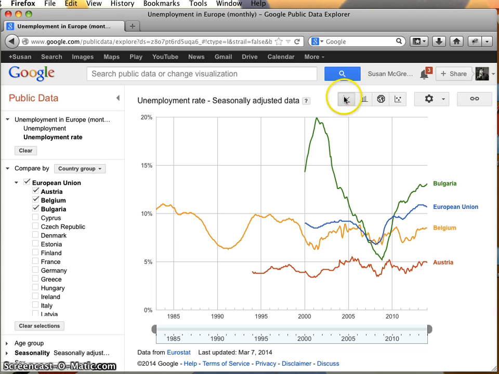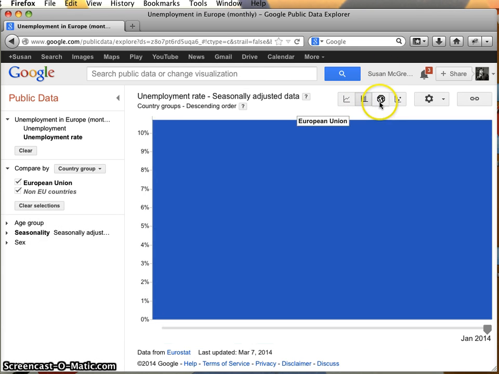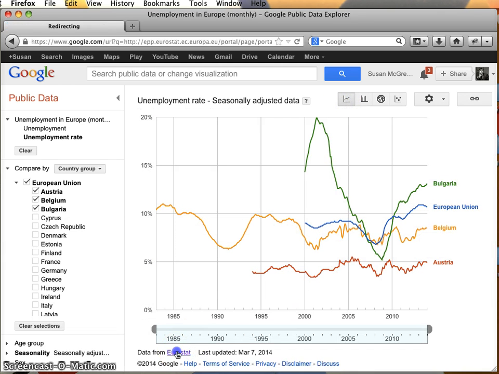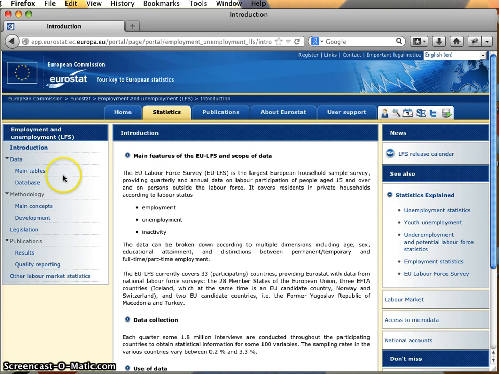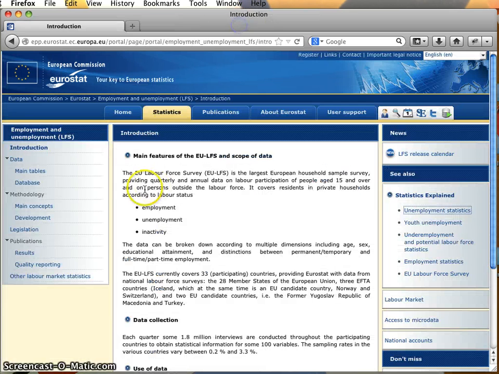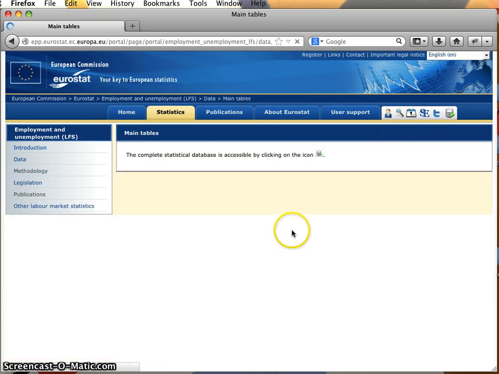Now, you'll notice if you go up here that there isn't actually a download option, but what it does give us is the data source. So I'm going to head over to Eurostat, and I'm going to look for the underlying data set. And is it here? Nope, this is an explanation, so I think I'm going to find it under main tables.